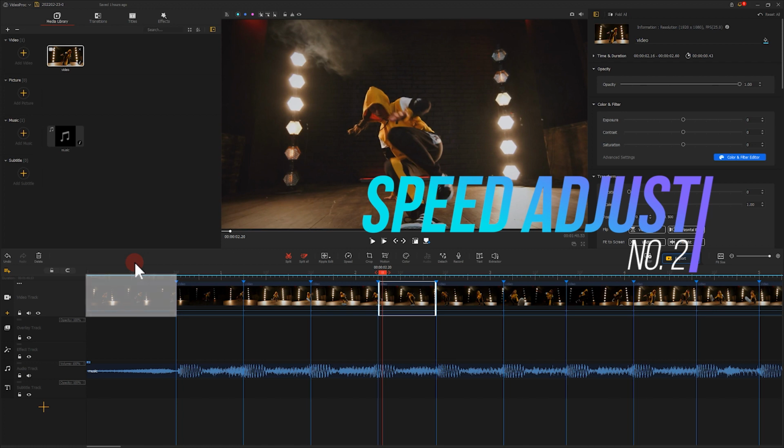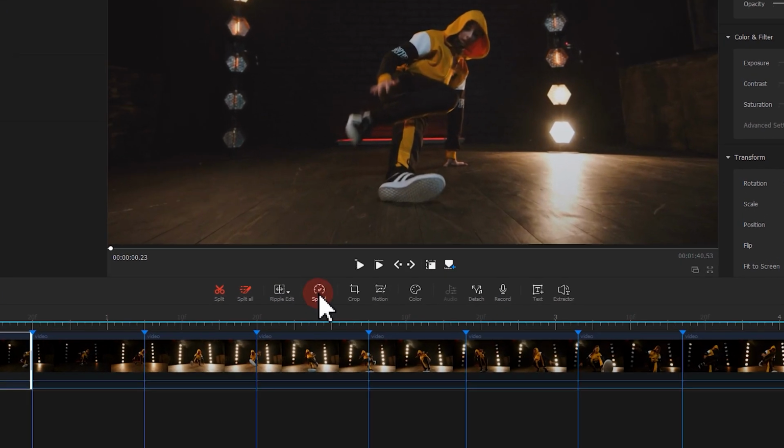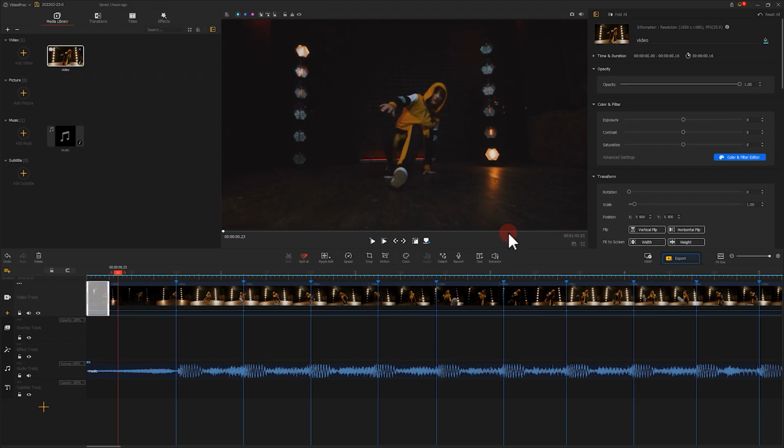Next, we accelerate the first clip by 4 times. Click here to enter the speed editor. Select Constant, then 4 times. Click Apply and you're done. At the same time, we can see that the length of the video clip on the timeline has changed.